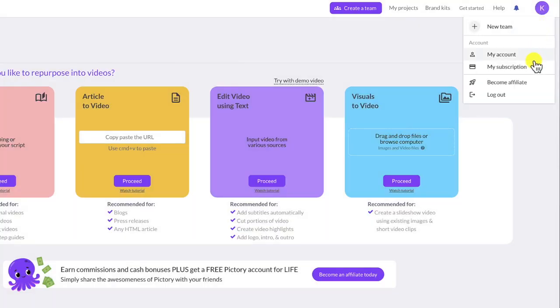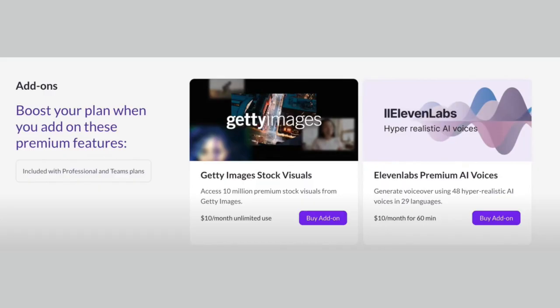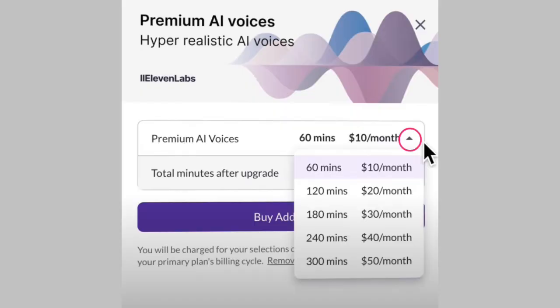To access these premium voices, go to your user profile, click My Subscription, then add on ElevenLabs voices for only $10 per month. That will give you 60 minutes of AI voice generation. If you ever run out of minutes, simply click the drop-down menu and increase your minute allocation for the month. And if you ever want to go back to only standard voices, just cancel the ElevenLabs add-on.